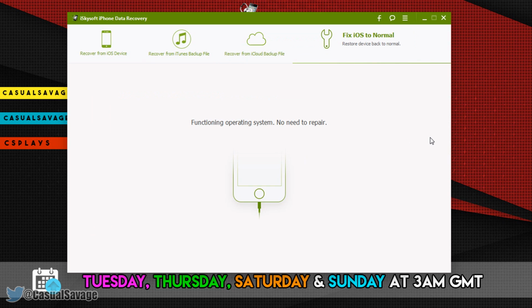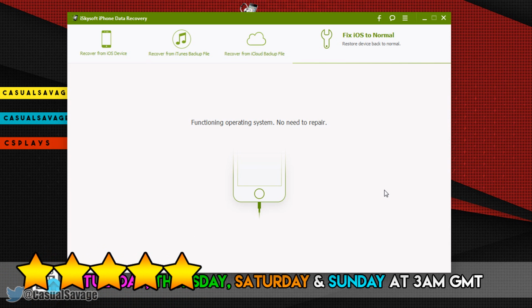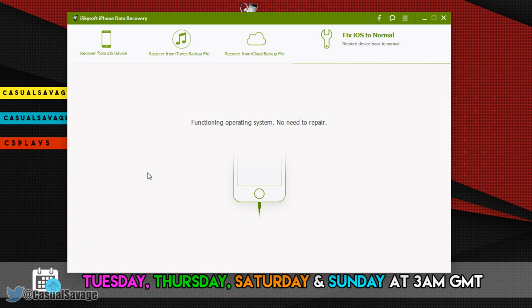The final thing is fix iOS to normal. Now, I cannot judge this one because I haven't had an issue with my iPhone just yet, and this is telling me I really cannot do anything because my iPhone is functioning properly. With that being said, I'm going to give it a 5 star. The reason for that is because it's identified that my iPhone is running properly. And like other softwares, even when you have your device connected and it's running fine, they would still just have this button here saying to fix the iOS to normal, for example. Whereas this software actually tells you that there is nothing wrong with your device.